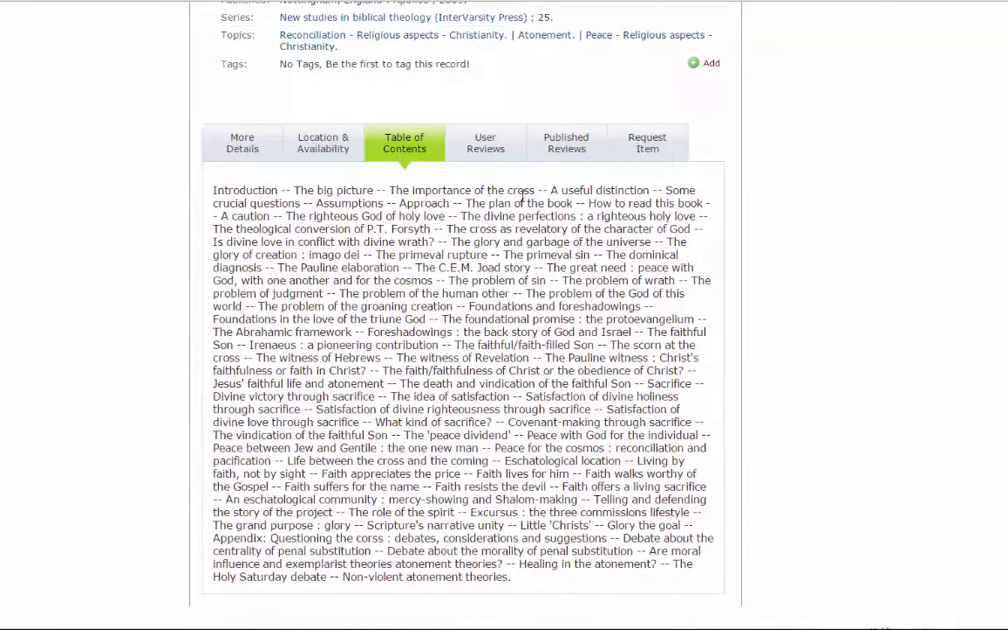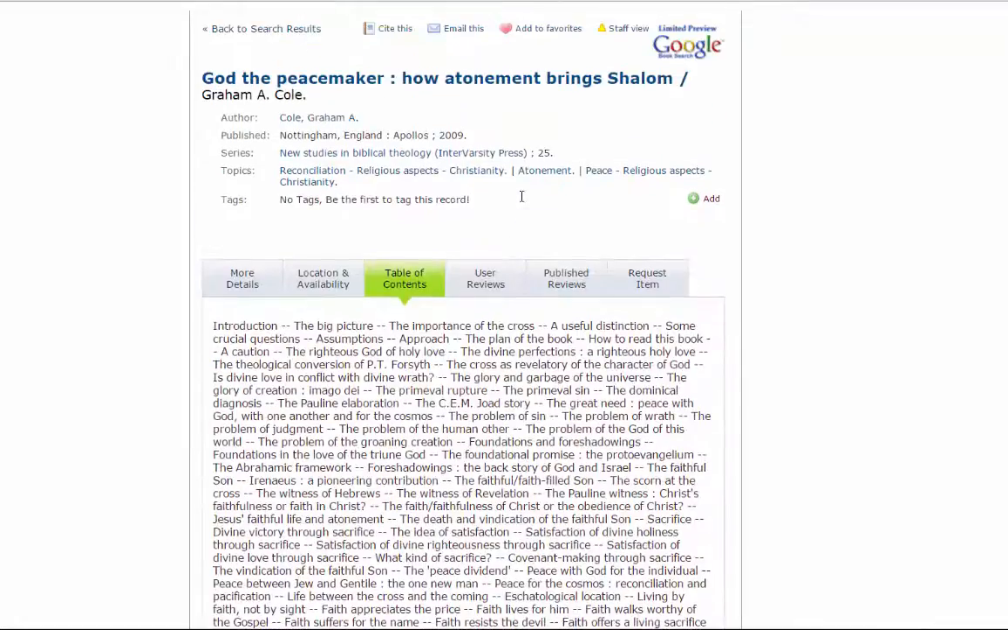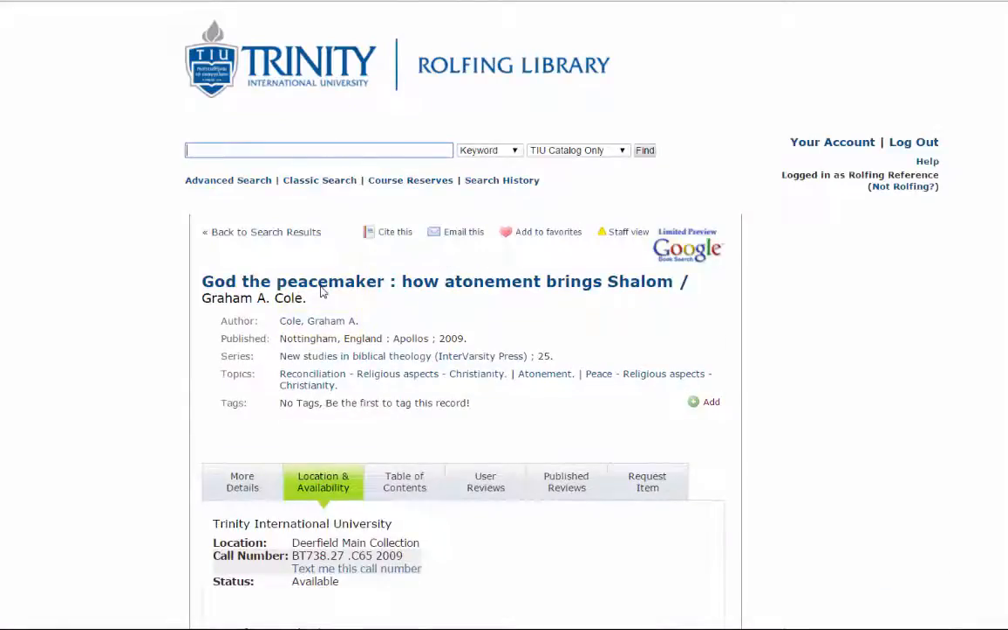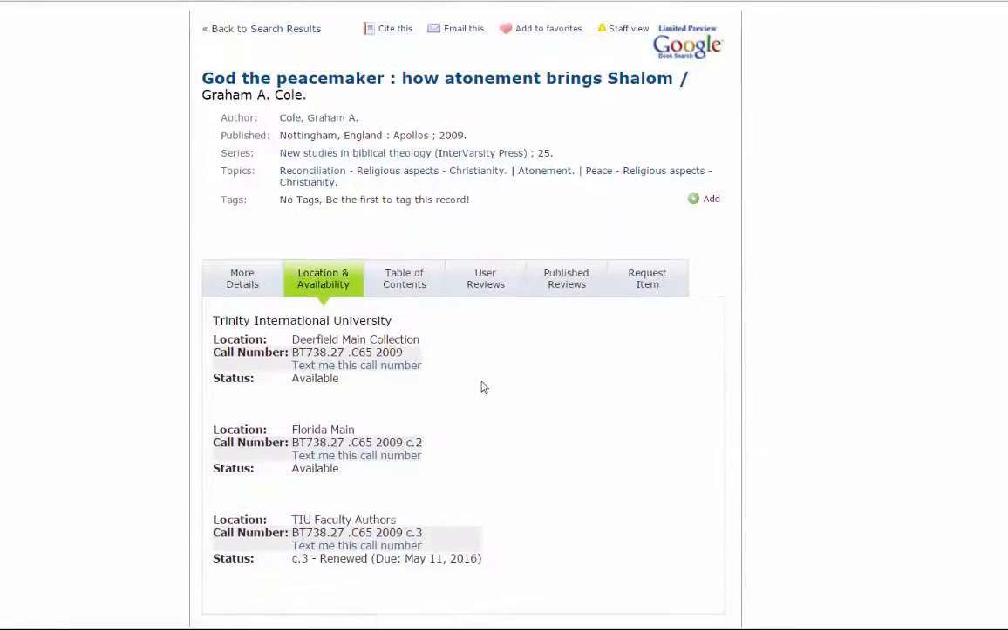We've decided we want to borrow this book, so now we need to find it in the library. Click on Location and Availability. Pay attention to the location. This will tell you if the book is in our main collection, at our Florida campus, in the Trinity Authors Collection, or in the Reference Collection.